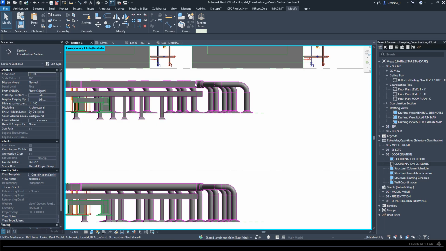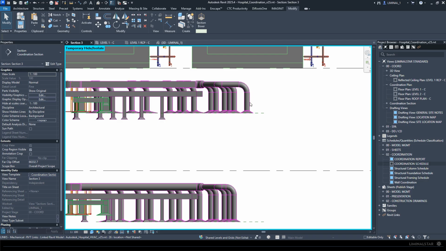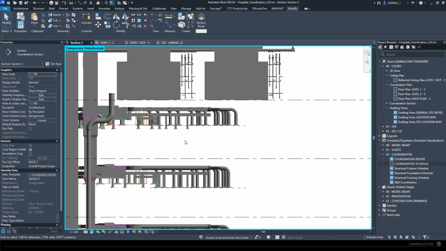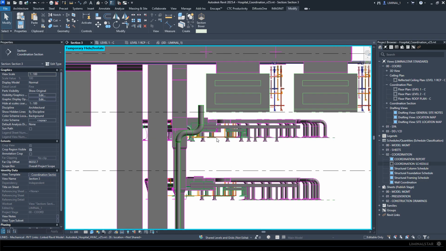classifications, right? So if you grab any of these runs and you tab select it, you take a look, you'll see it saying supply air for the system classification. Anything that you grab that's magenta here is going to have that. So that's more or less coming from the model, and that's their system types that's giving you that.